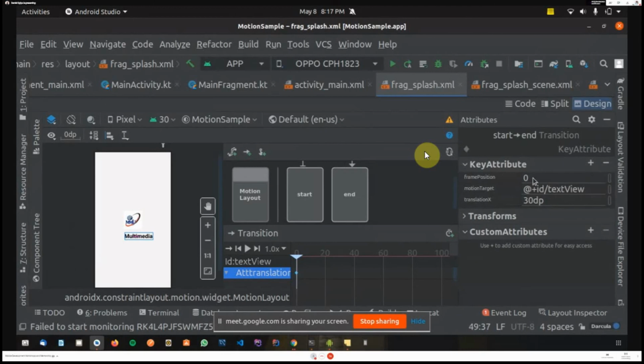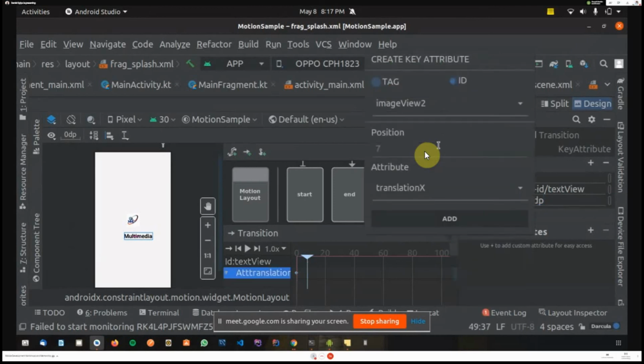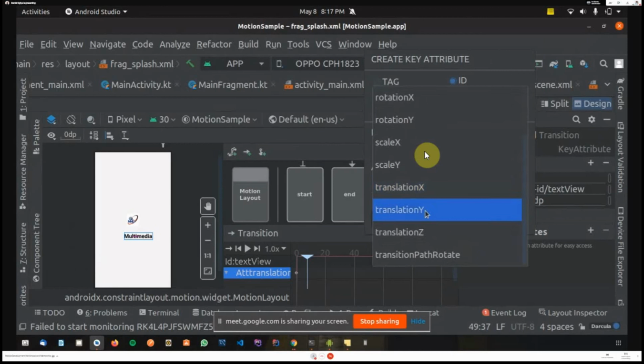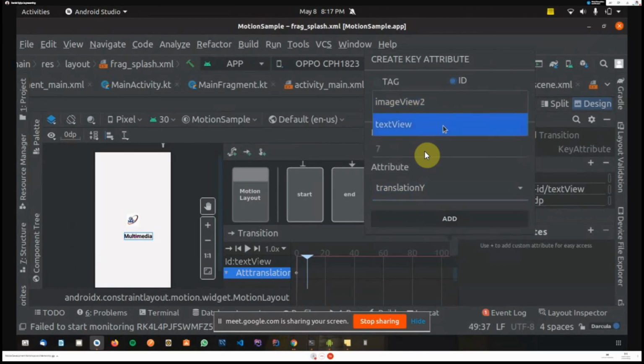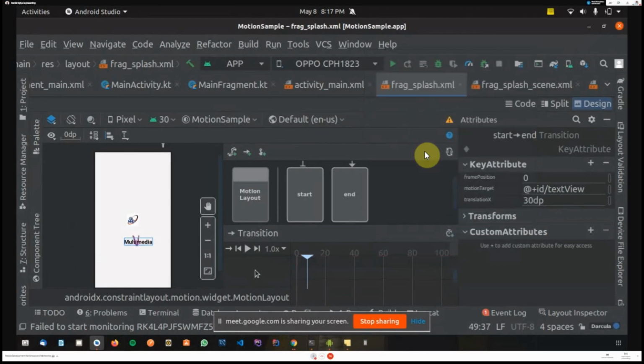So at position 0, I want our text view, which is this one, to have 0 dp when it comes to the transition. And then I'll move forward to 7, where I'll create a new attribute for it, which is transition Y. When it reaches 7, it transitions along the Y axis. So transition Y axis, still for our text view, and add it up, and then locate it here. So at position 7, I'll still use 0 dp.